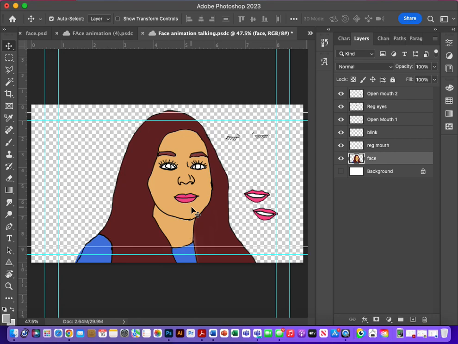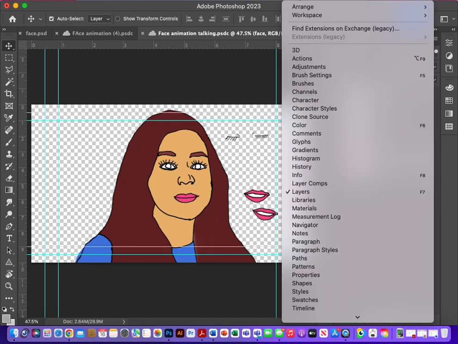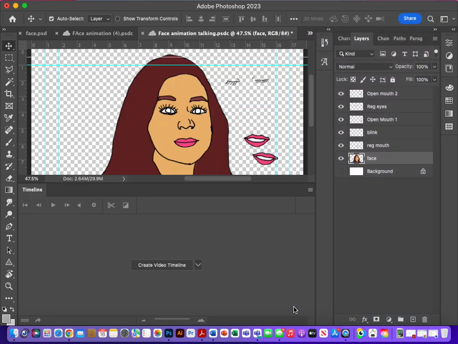Now what we're going to do is create a video out of this. Right now it's just a picture with layers. We're going to convert it to a video. So on the very top menu on the screen, we're going to go to Window, and we're going to go down this alphabetical list to Timeline.